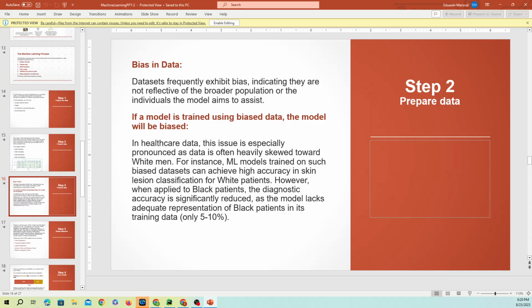In healthcare data, this issue is specifically pronounced, as data is often heavily skewed towards white men. Sometimes they just collect data specific to a type of group of people. For instance, a machine learning model trained on such a biased data set can achieve high accuracy in skin lesion classification for white patients. However, when applied to black patients, the diagnosis accuracy is significantly reduced, as the model lacks adequate representation of black patients in its training data. So that's being biased.